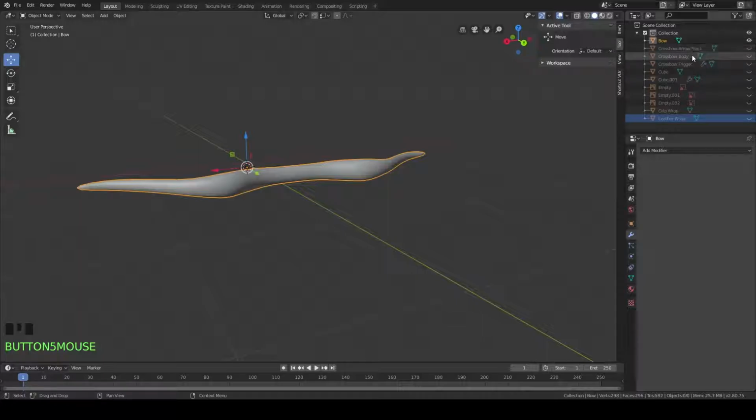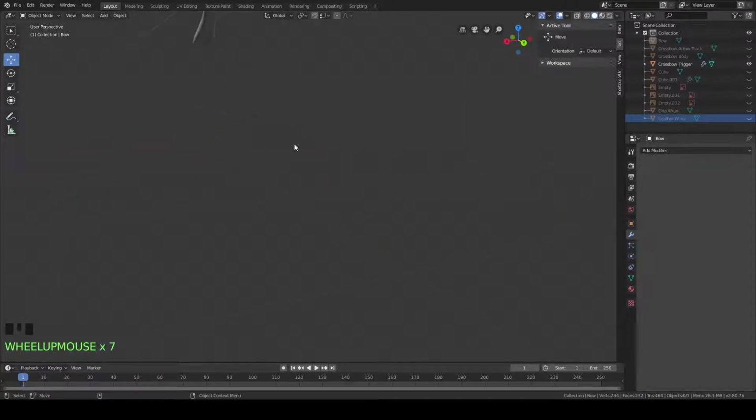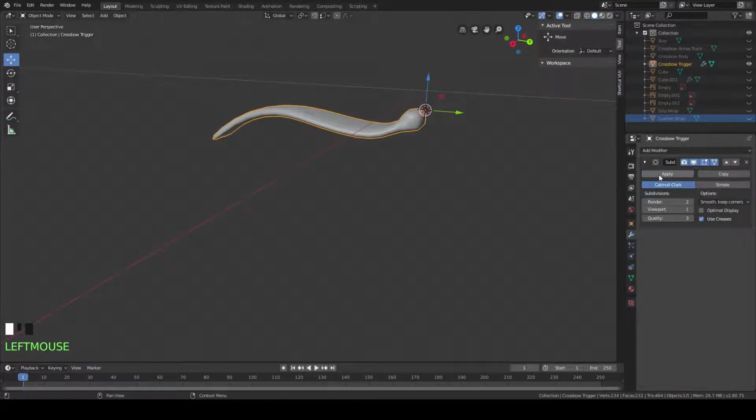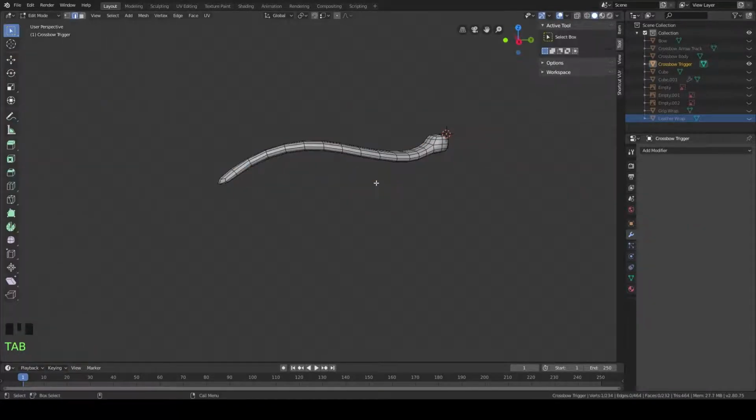Let's see, we did our bow, our arrow track, our body. How about the trigger? Does this guy have any modifiers? He does. It's a mirror modifier and a subdivision that we're going to apply.